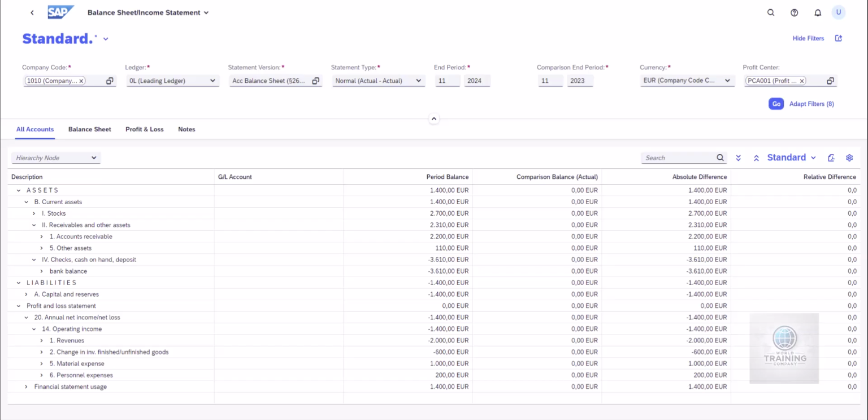Here, the system displays the balance sheet, summarizing the financial position of the company. The report includes assets, liabilities, and equity for the selected period, providing a high-level view of the organization's financial health. This overview is essential for stakeholders to understand the company's performance.